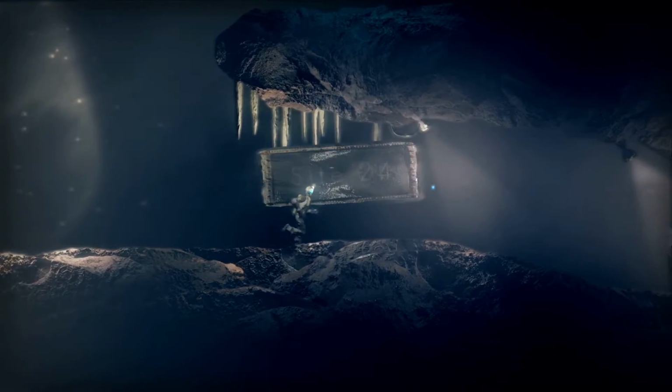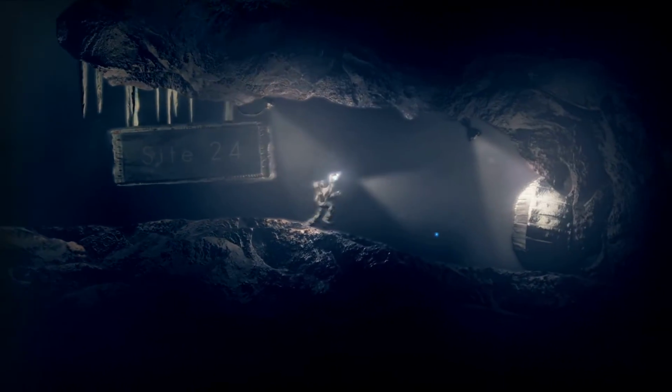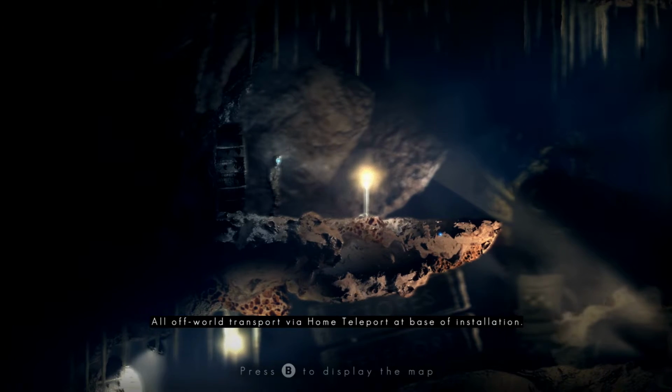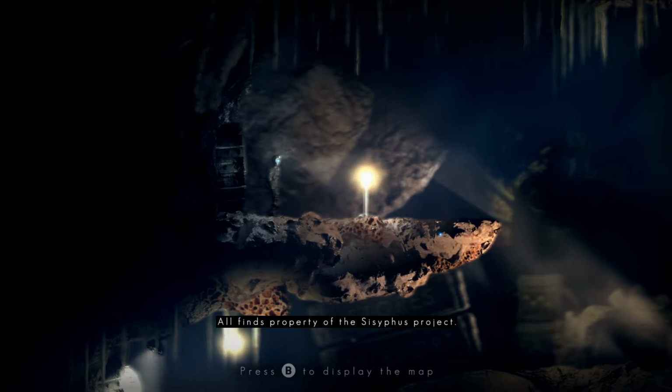Site 24 looks to be written in English. And in we go. Now entering Theseus Excavation Site 24 on planet Cori 5. All off-world transport via home teleport at base of installation. All finds property of the Sisyphus project.